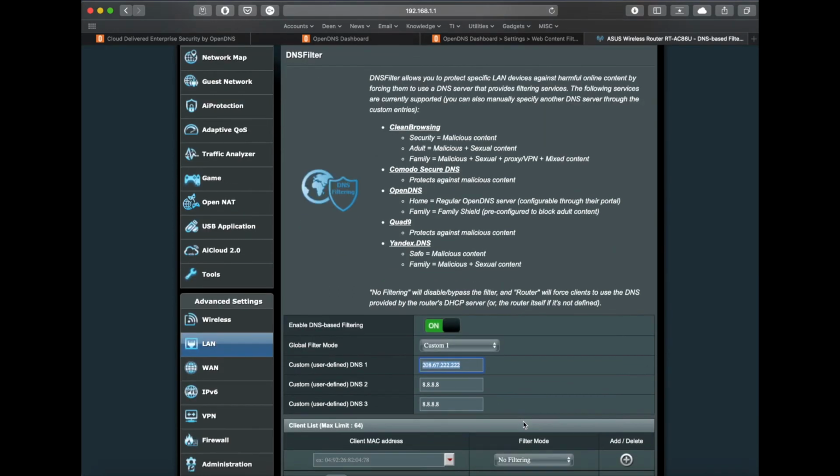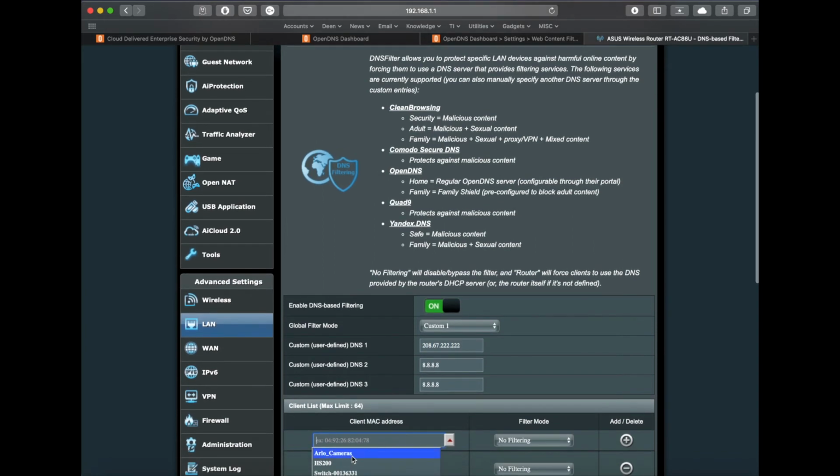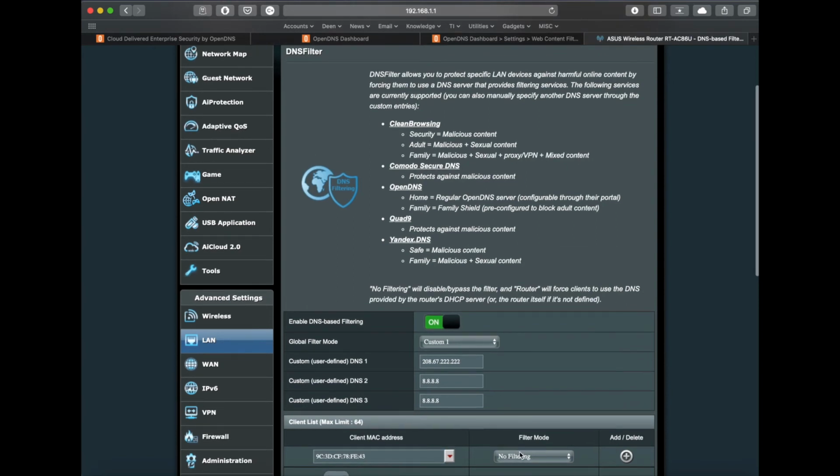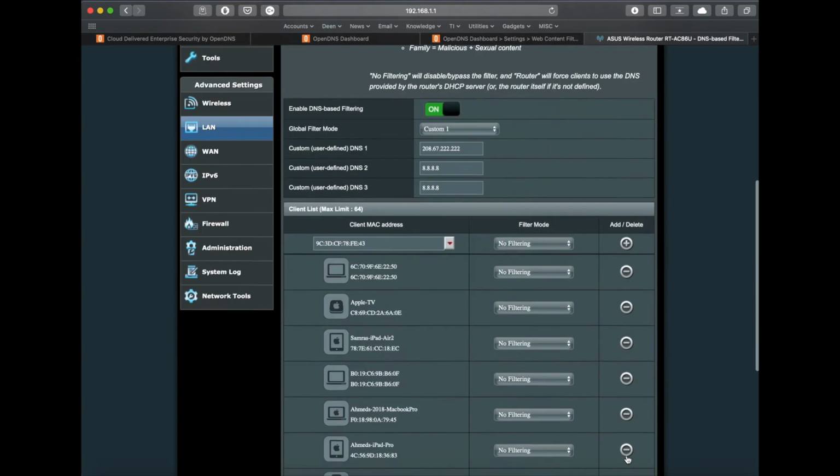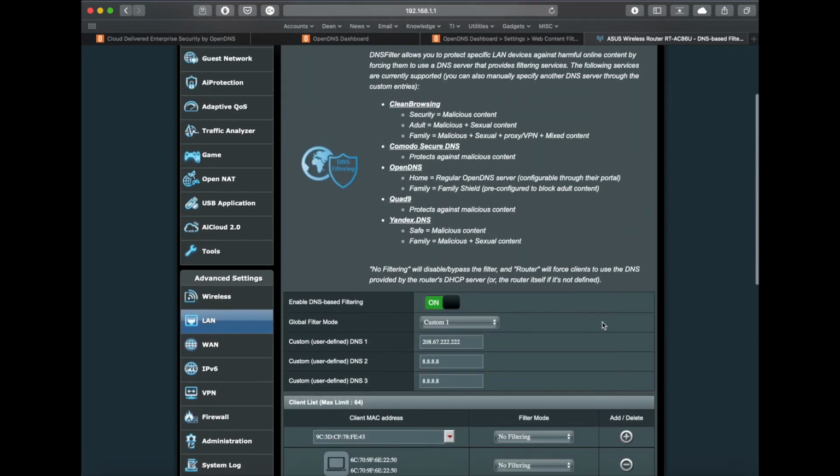Now you can come in here and set exceptions. In the ASUS router, if you scroll a little bit lower, it says client MAC address. You can click there and choose. It's going to show a bunch of devices, and you can select the one you want, then say no filtering, add it, and then go to the bottom and click apply. What that will do is say that if you get requests from this particular device, don't filter it. Just send it to the normal DNS that is provided by my service provider. Don't filter it through OpenDNS. But anything that is not excluded here by the no filter is going to go straight to OpenDNS, and that's basically how you can have exceptions.